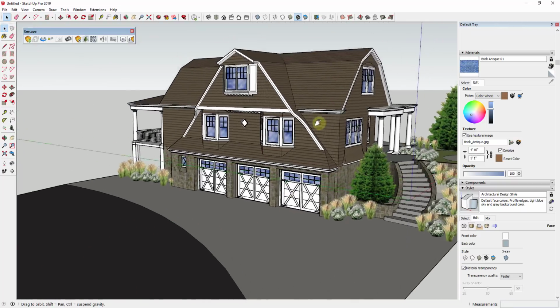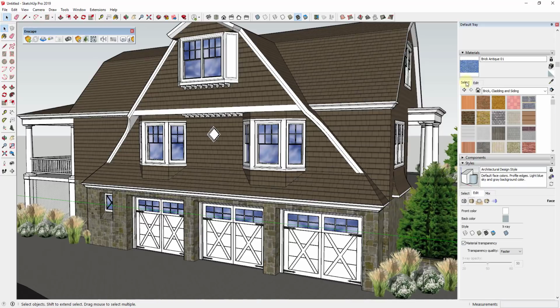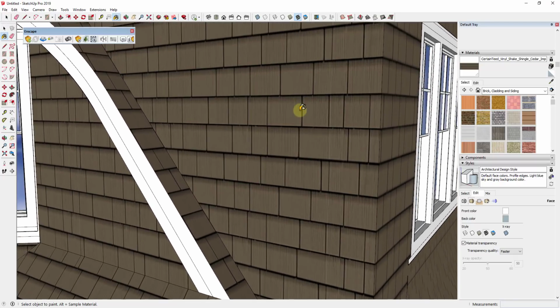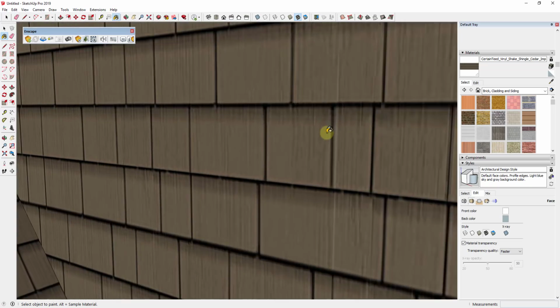Let's look at this house. And so for this house, this is a really nice house model, and if you select this material, you can see how it has a certainteed shake shingle material applied to it. It's actually a pretty decent texture material. It's acceptably high resolution, so it actually looks good when you zoom in on it.